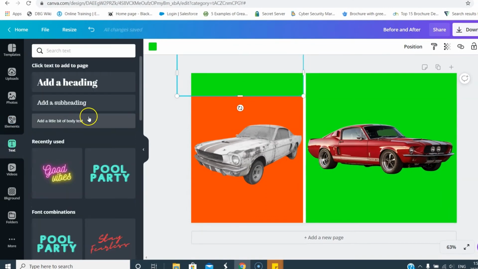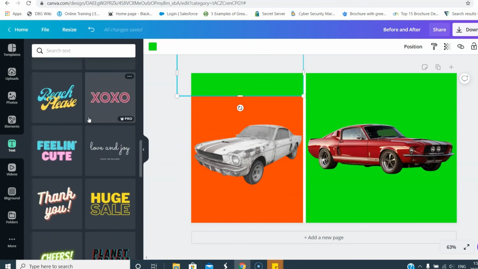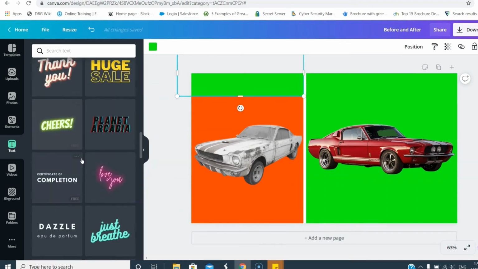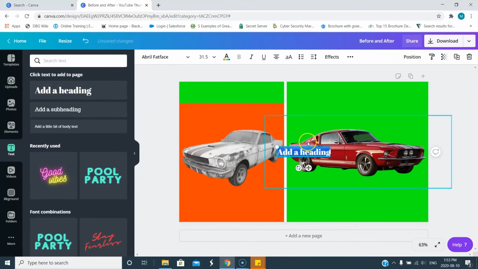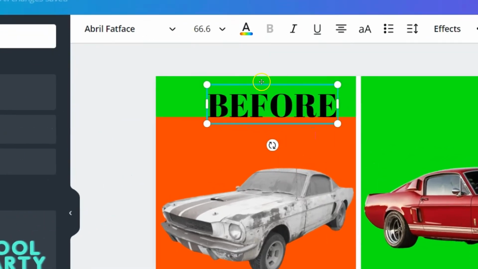So one of the really fun things about Canva is all the text options that you're given. And they have some really cool templates that are already here, even some highlighted versions. But what I want to do is keep it simple today. So I hit add heading. And we're just gonna write before. All caps, all day. And make this huge.